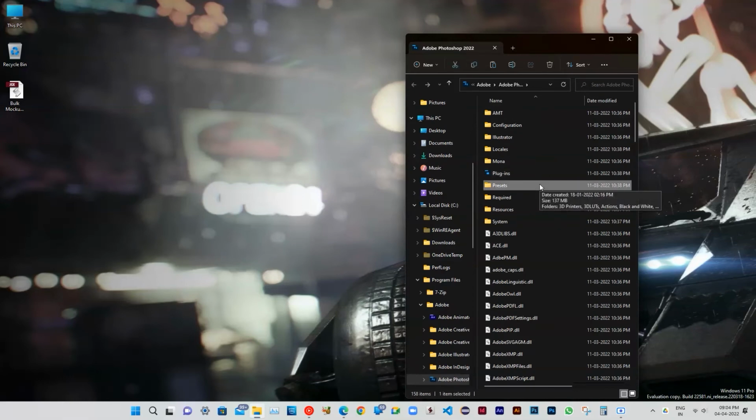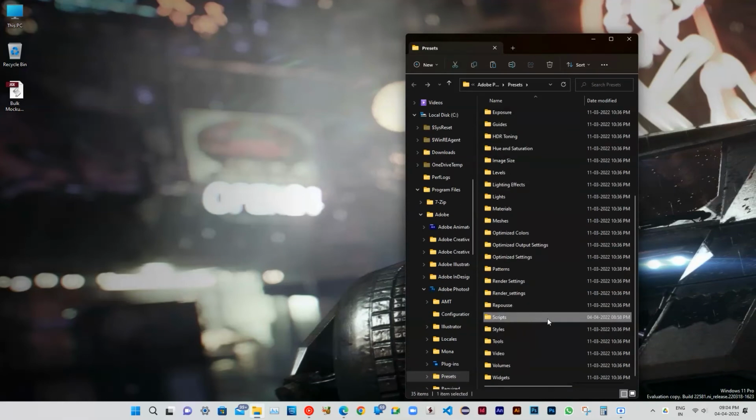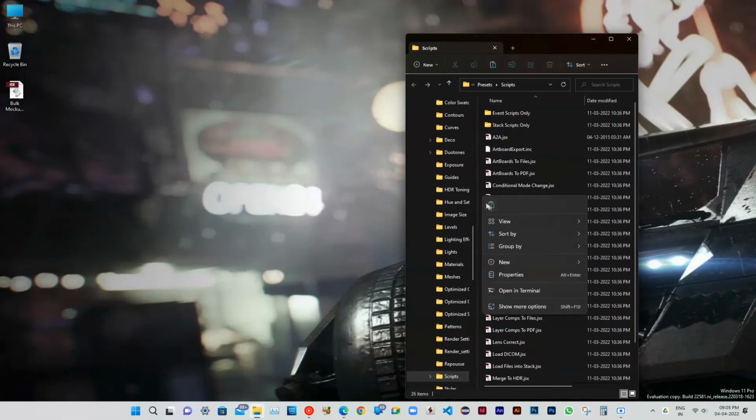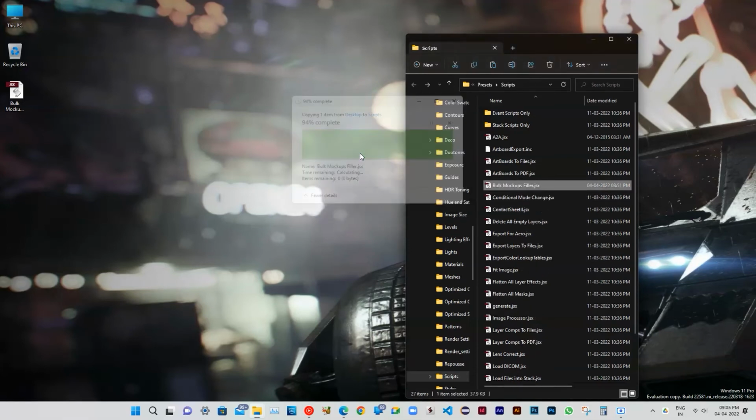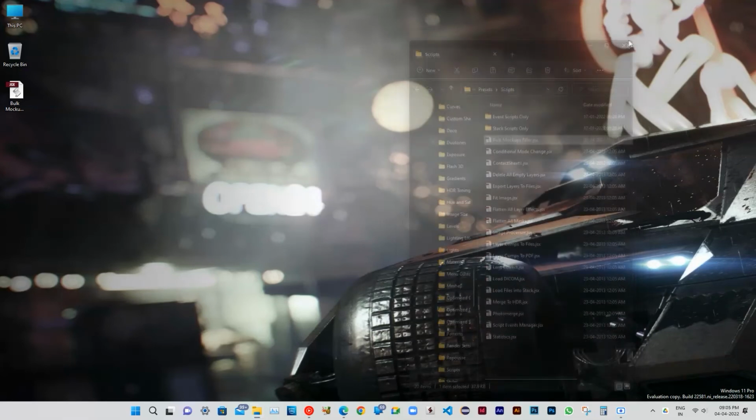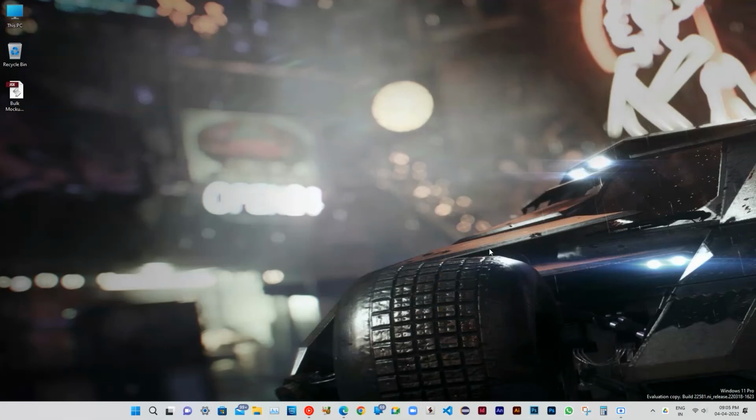Open the folder, then open the Presets folder, then the Scripts folder. And finally paste the copied JSX file there. Windows will ask for administrator permission, click on Continue, and the JSX file will be copied. It's finally done. Now open Photoshop.